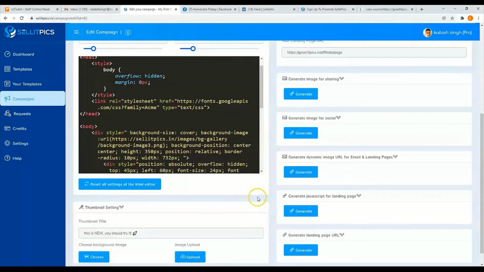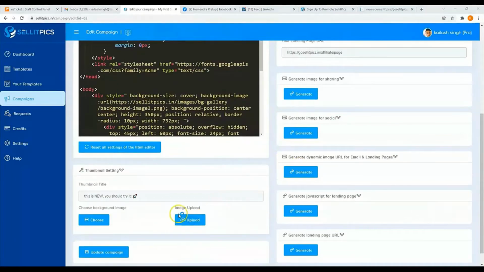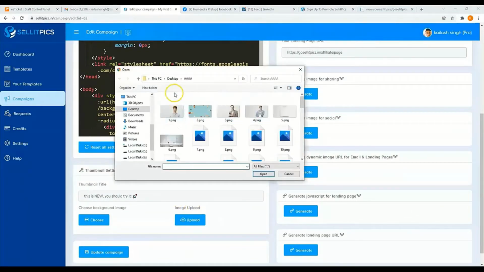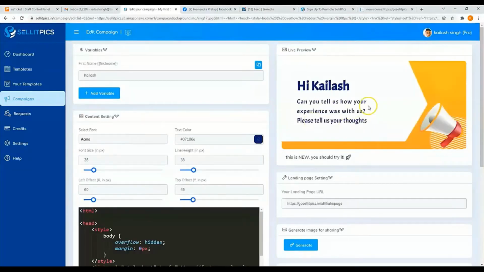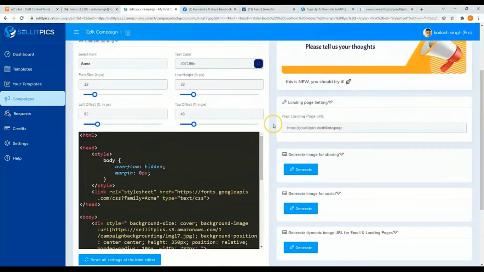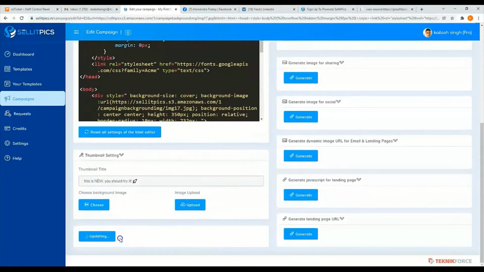If in case you have your own image, you can upload it here. Just click on the Upload button, choose your file, then it will be added to your live preview. Once again, you can modify your text depending on your liking. Just don't forget to update your campaign.